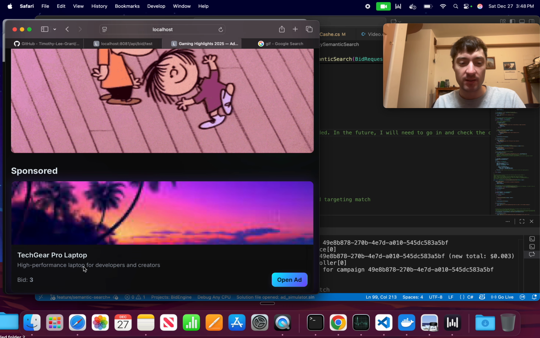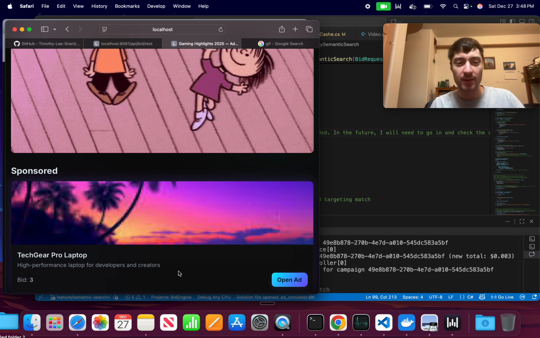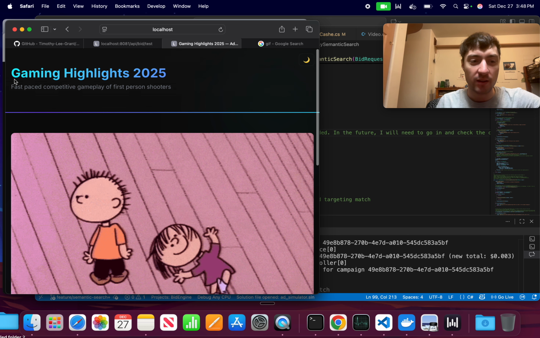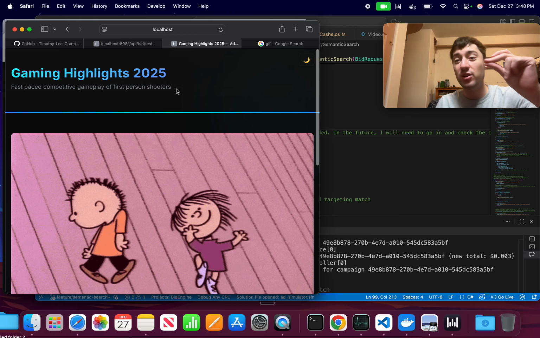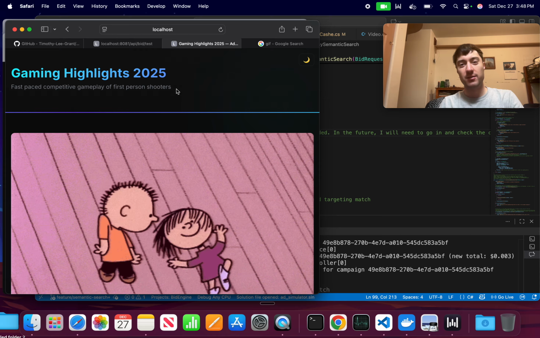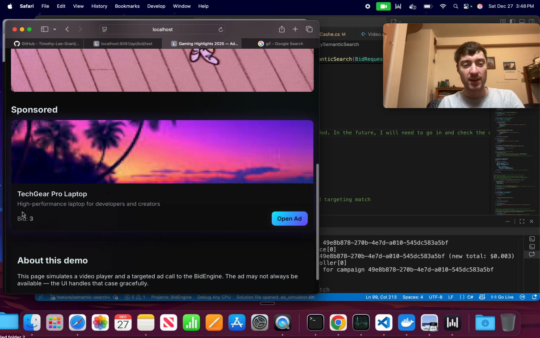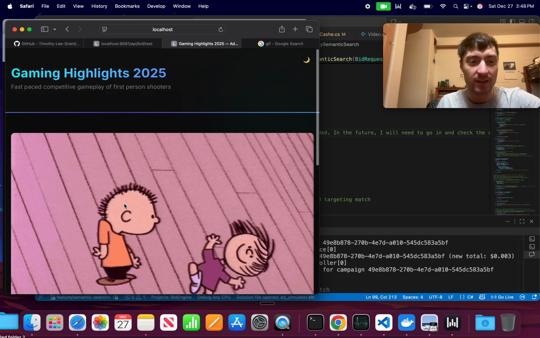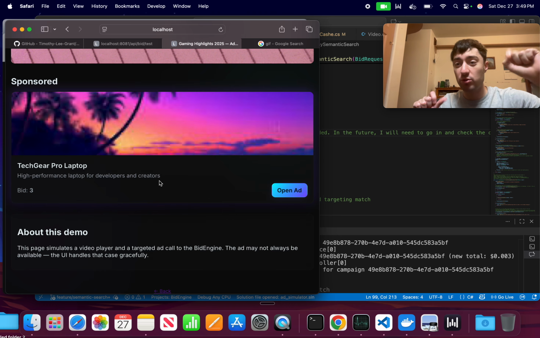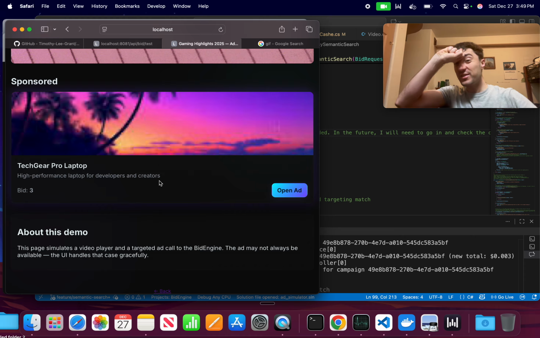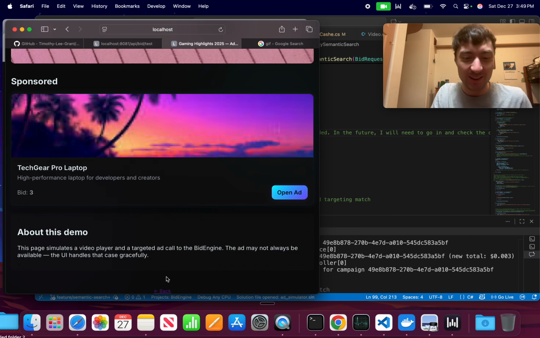This one, high performance laptop, is with fast paced competitive gameplay for first person shooters. Nothing mentioned about laptops there in the description. And we got this right here: high performance laptops for developers and creators. None of the words were the same, but it matched it by meaning. We got semantic search to work.